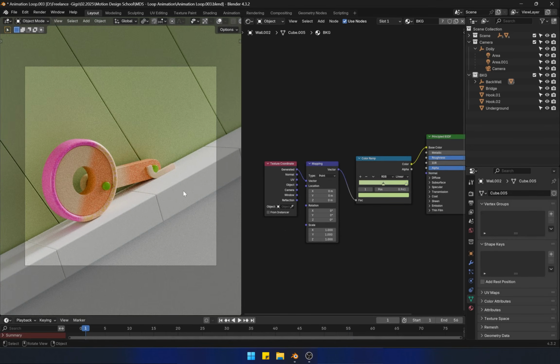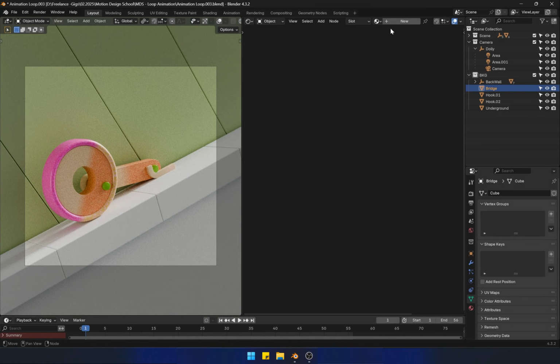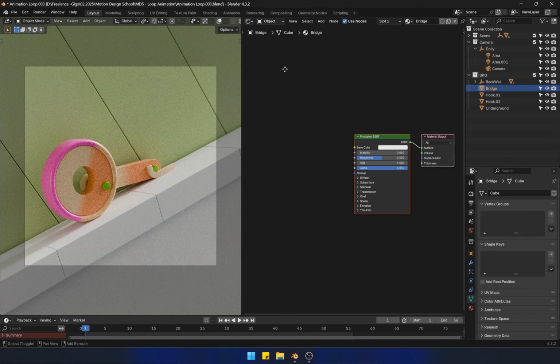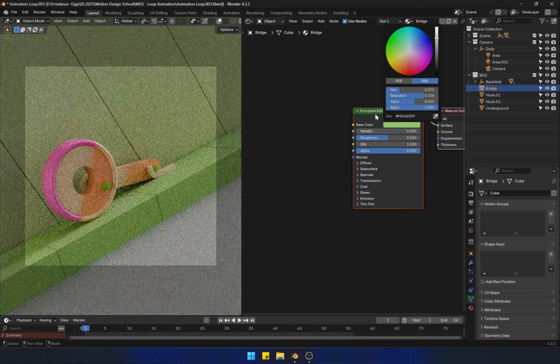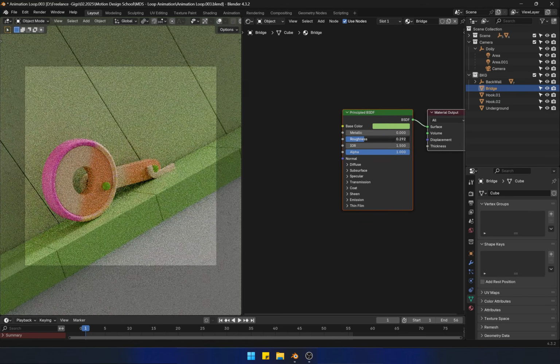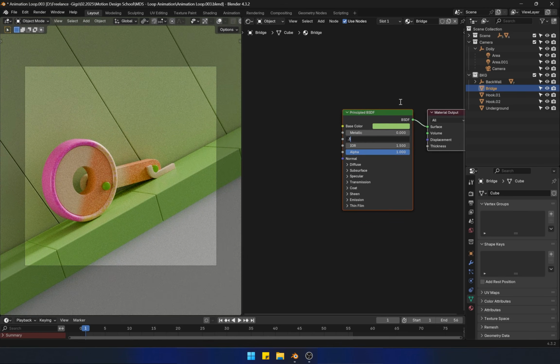I'll continue creating the material, select the bridge or the floor, click New, and name the material Bridge. For the base color, I can choose a color or add a hex code and adjust it as I see fit. For the roughness, I'll set a value, for example 0.3. As we see here, it looks good.